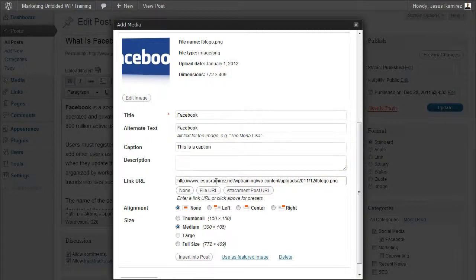You may also add a description for this image if you wish, but I'm going to skip this step for now. You can also make this image a link so that when a user clicks on the image, they will be taken to a different page or a different website. You can type a web address directly into the input box, or you can use one of the 3 buttons below. File URL will create a link that directs users to the full-size version of the image. This appears on a blank page. Or you can click on Attachment Post URL, which will create a link to the full-size version of the image on a page of your site. If you added a description, this is the page where that description will appear. Or you can click on None if you don't want this image to be a link.